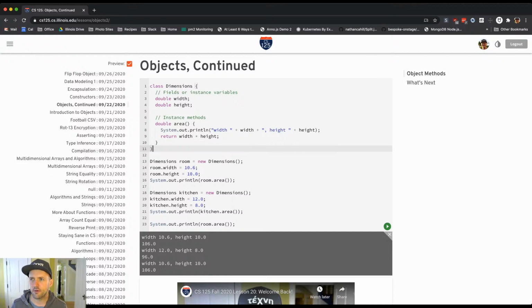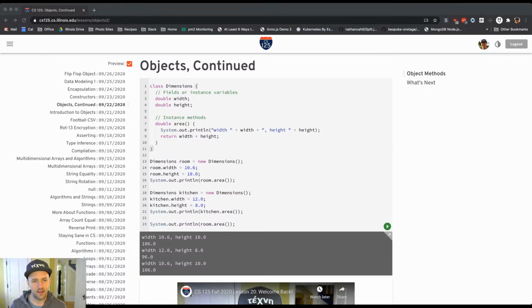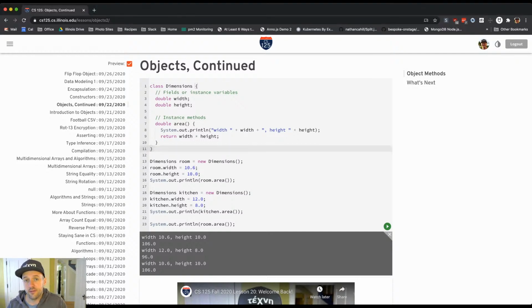All right, I'll hang around for probably about 10-15 minutes to see if there are any questions about this. Happy to do some more examples. We can look at examples of multiple classes. We can write some more instance methods if you guys want to look at that. But this is sort of where we are at this point.